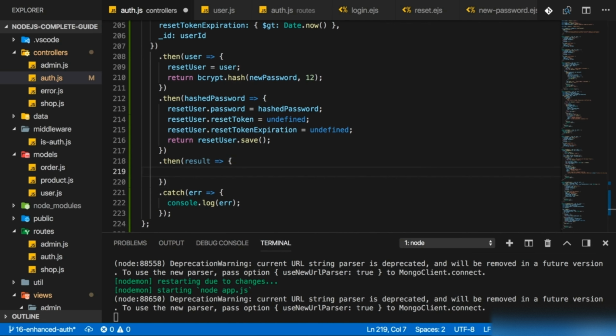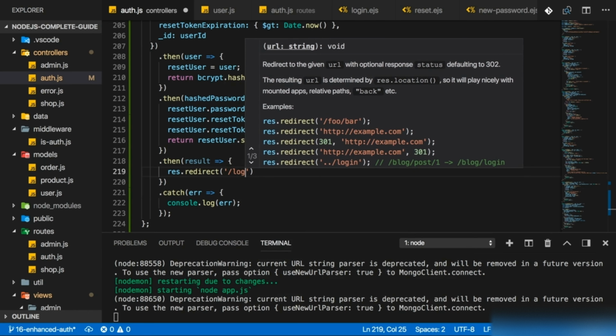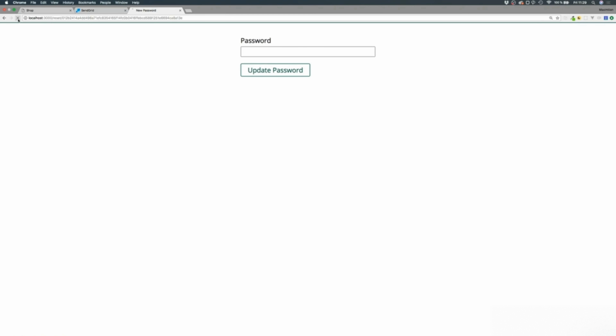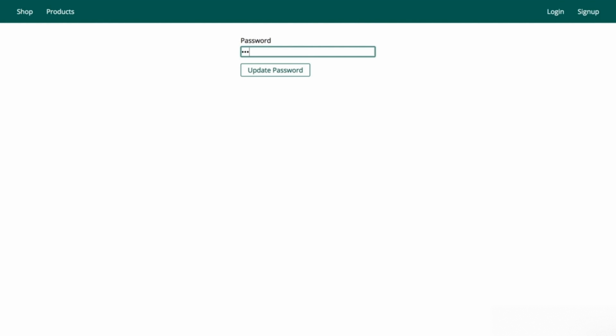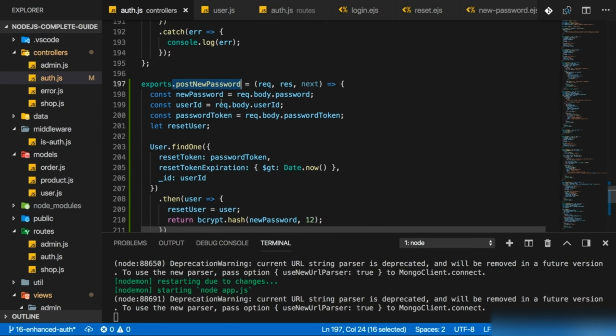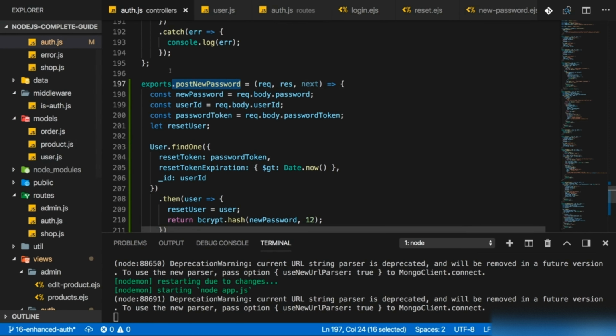And once we did save, I can now redirect the user back to the login page with that new password. You could also send another mail confirming that reset if you wanted to. And now if you save this, let's reload that password resetting page here. And let's enter a new password, click update password. And I get a page not found, which makes sense, obviously, because I have my new post route, but I need to register it as a route. I have my action here, I should say. I need to register it as a route.